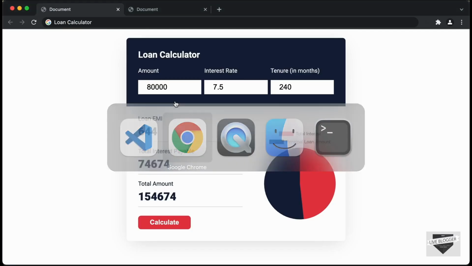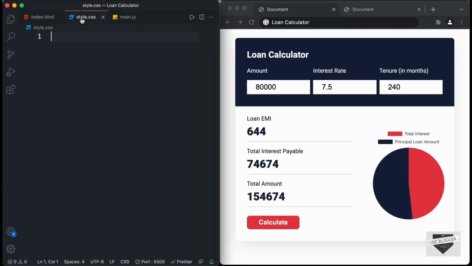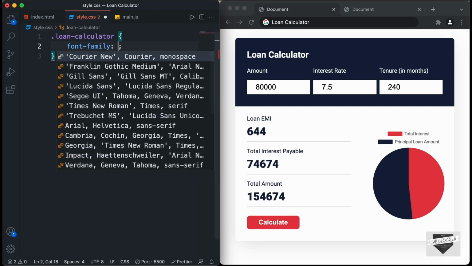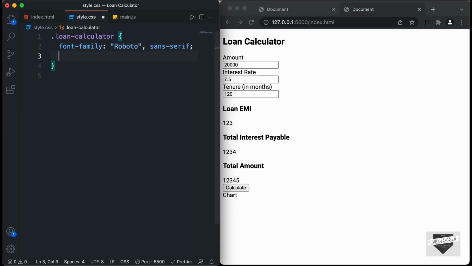Right, now let's go back to our design, and we can see that all the elements are displayed over here. Now let's start styling this. So let's go to our style.css file, and first of all, let's target the loan calculator, which is the container division. So let's type .loan calculator. And we'll give it a font family of Roboto and sans serif. And let's set the width to 600 pixels. And we will set the margin to 24 pixels top and bottom, and auto for left and right so that it will be in the center.